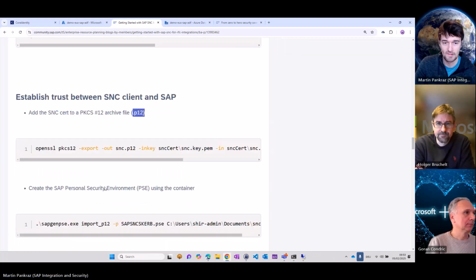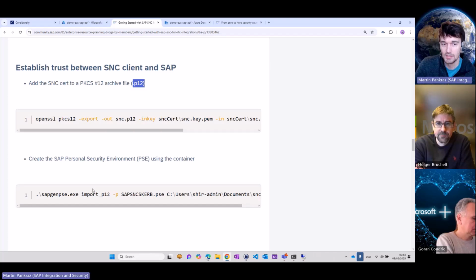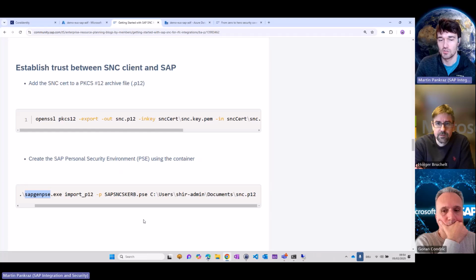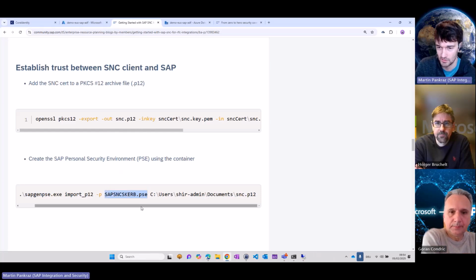Exactly. And then once you have that P12 format, that's the first time you need to run this special SAP executable, the sapgenpse, to import this P12 container, which has the certificate information, into the Personal Security Environment, which SAP's products use to retrieve certificates, ask for credentials, and interact to get the information that is there. So you're storing the certificate in a secure container on the machine, and this is from where the software reads the required certificates.